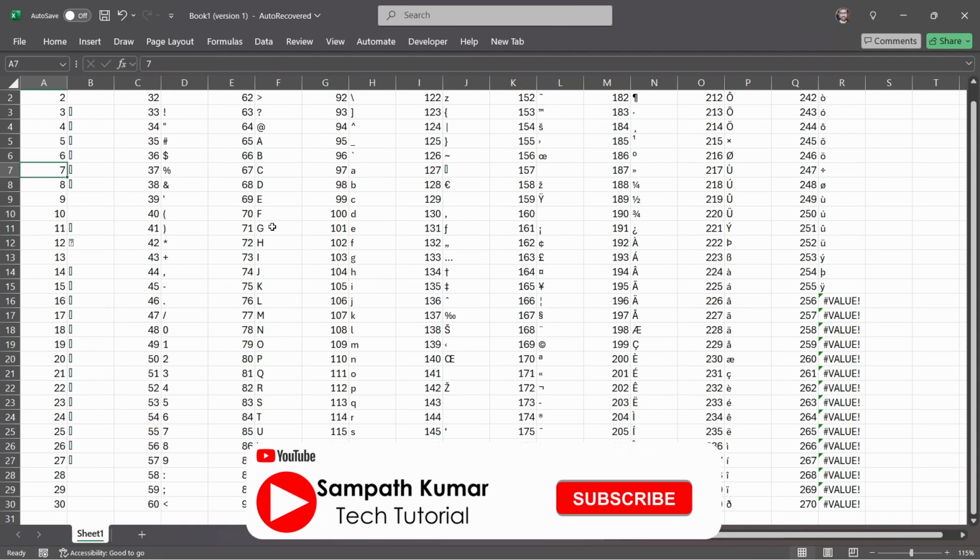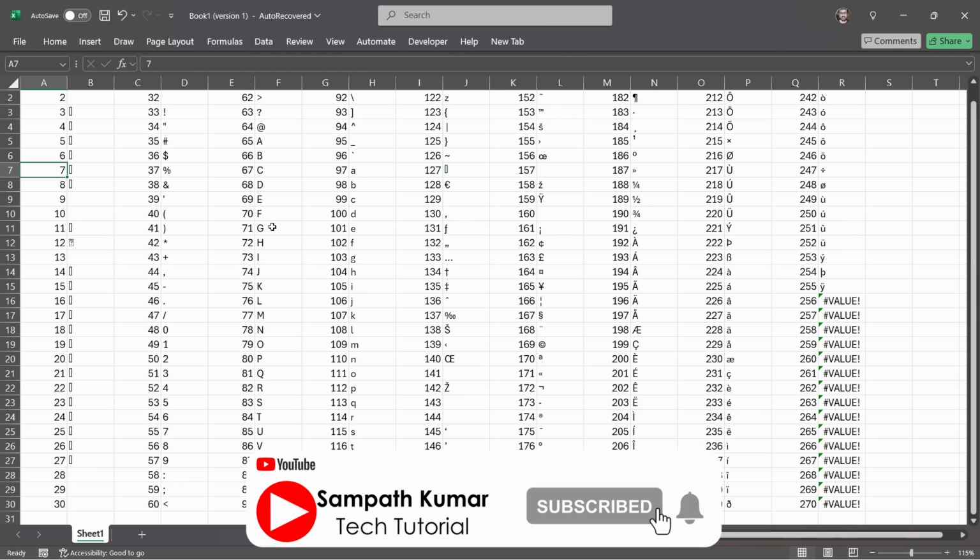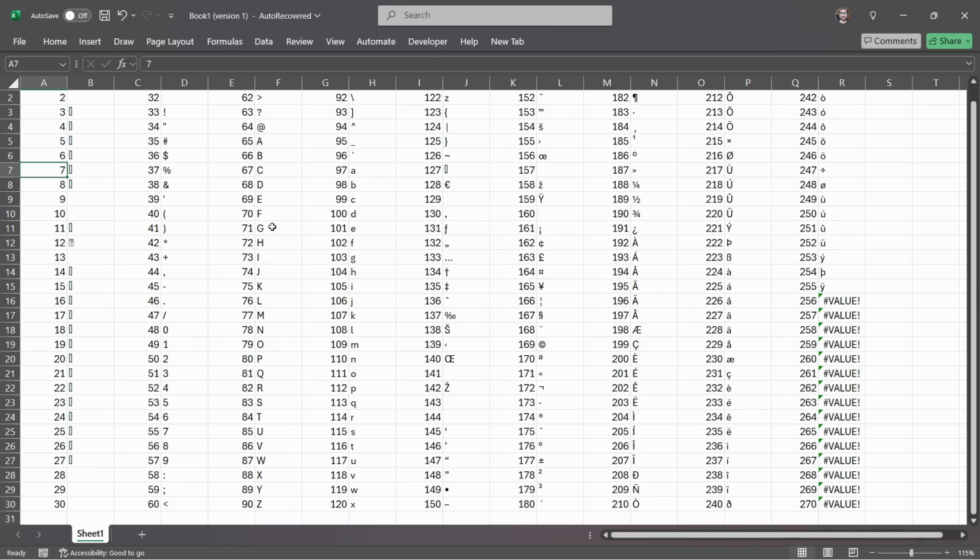In today's video tutorial, I'm going to show how to display characters in Microsoft Excel. Okay, without any further ado, let's get started.